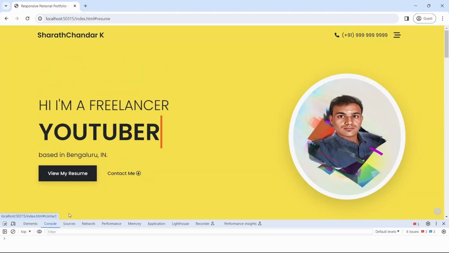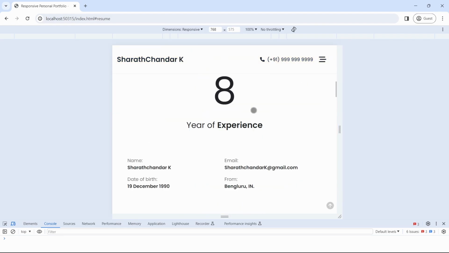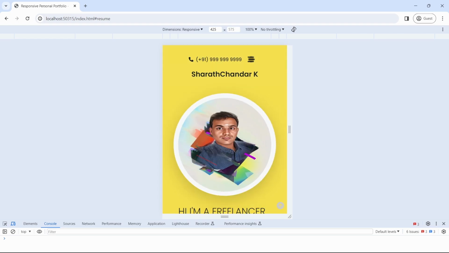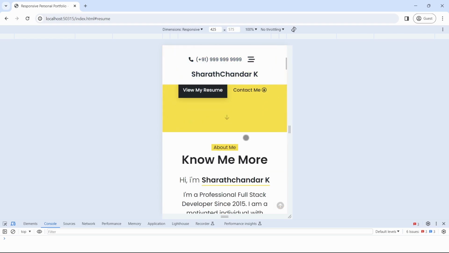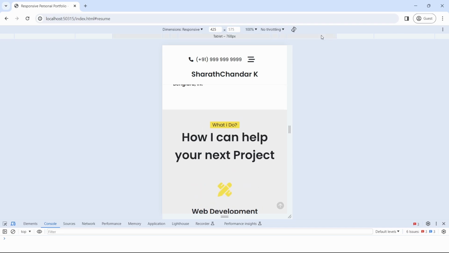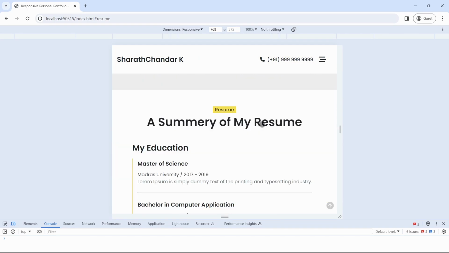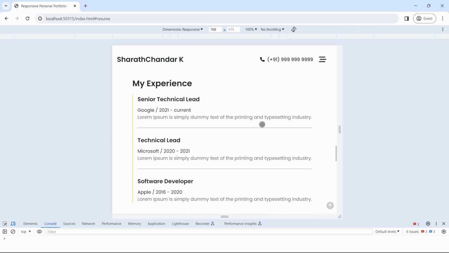This website is completely responsive, so we can switch from any device and we can see the design on any of the devices. If it is a mobile view, we can see the design again with all the sections. And here if it is a tablet mode, we can see the design fully responsive. All this design we did through only CSS.